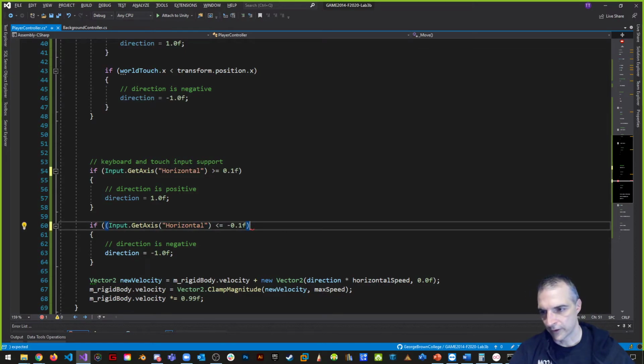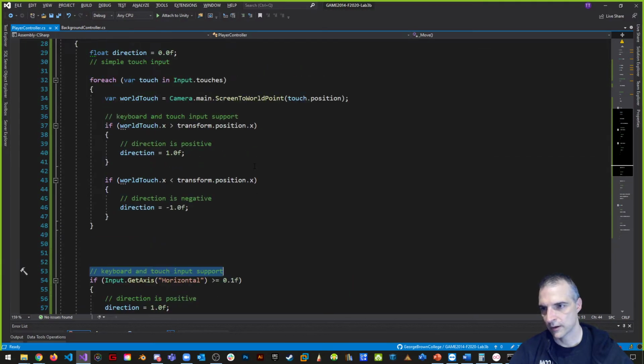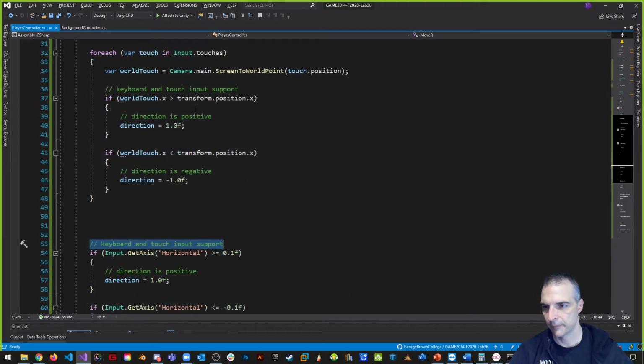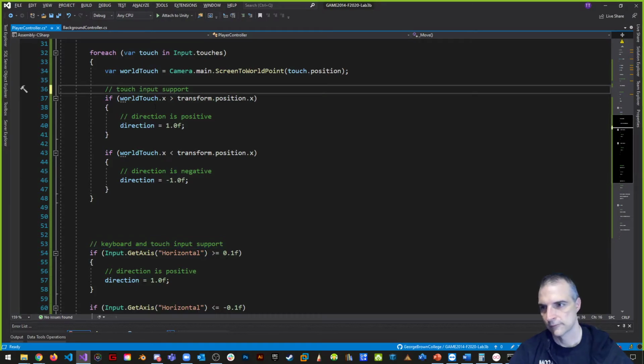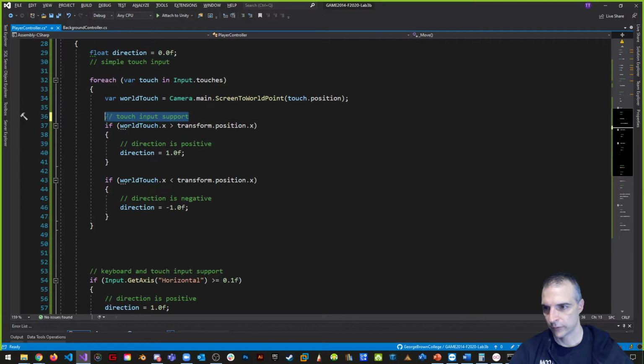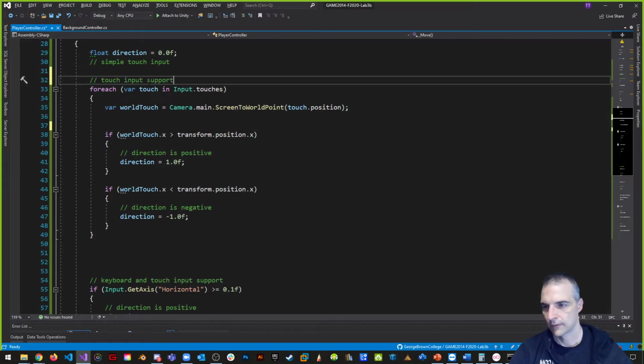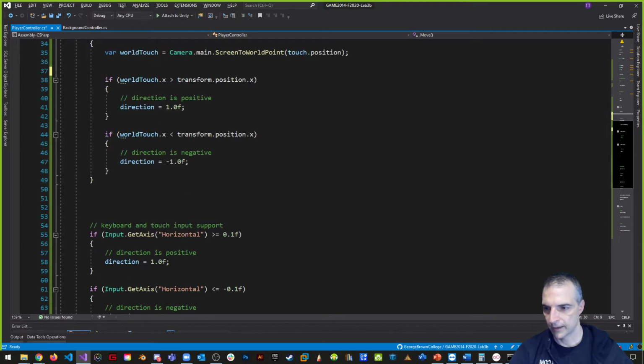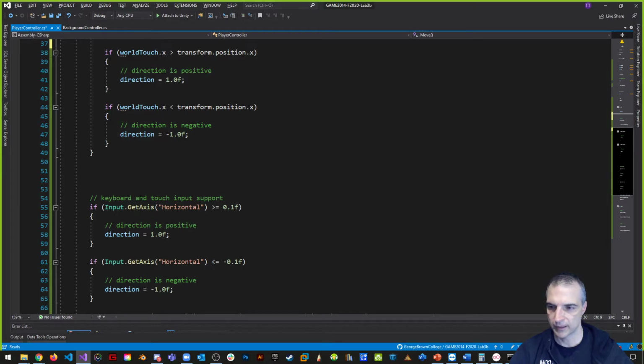All right, we're almost done. Okay, so this is pretty good. Again, now this is keyboard support, and this is touch support. So touch support is here, and we'll just put this up here because this is what this is. Simple touch input. And down in here is keyboard support.